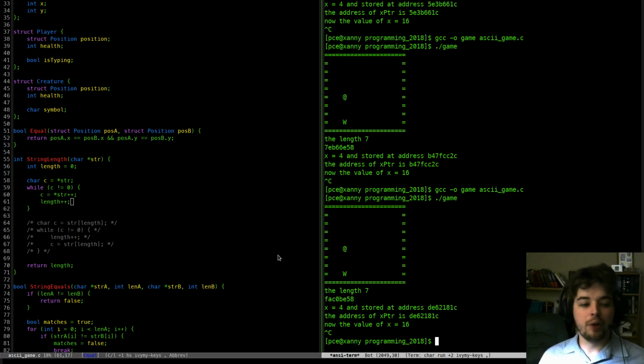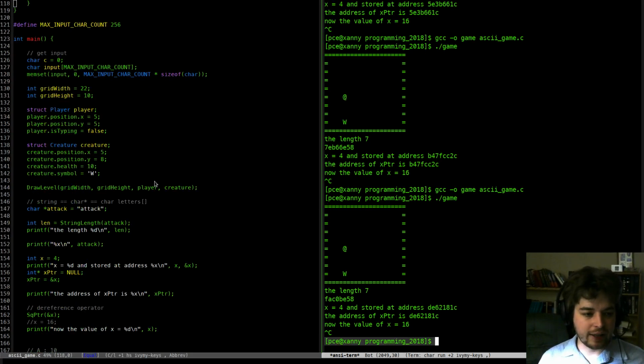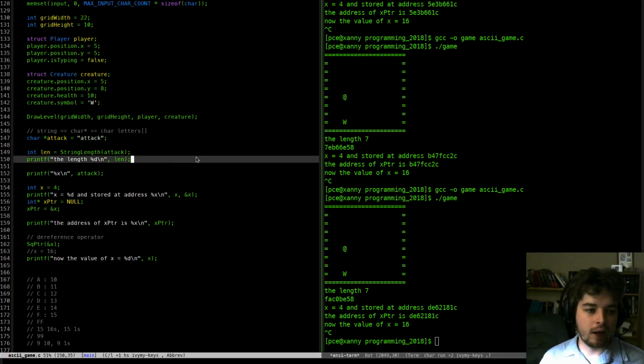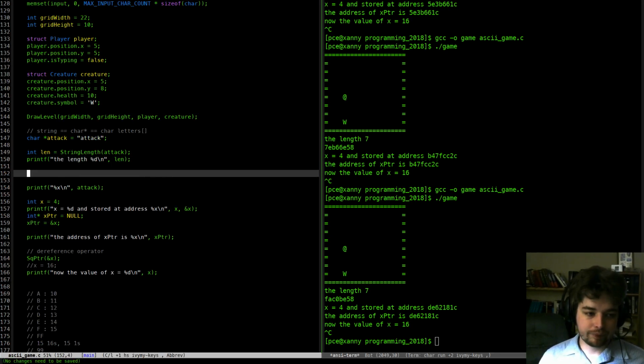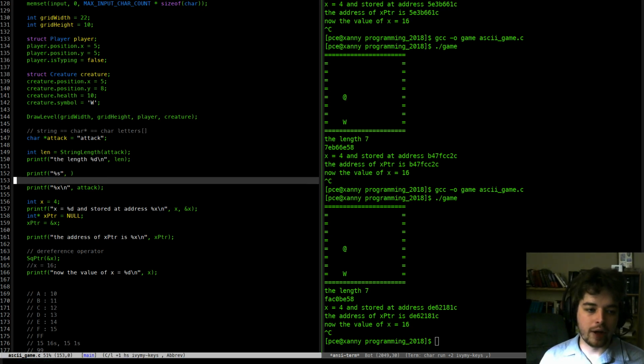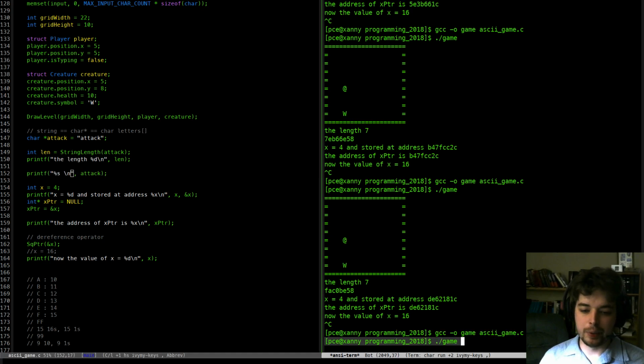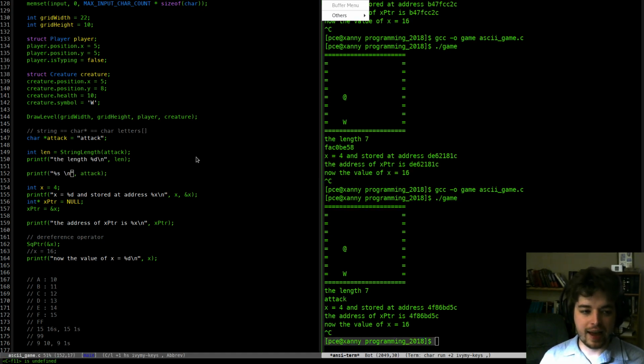So remember that a pointer is just a pointer to an address, right? In fact, I can go down here, and we can go ahead and look at this. So if I want to print the first, I want to go ahead and print attack, right? And go ahead and do that. And when we run, we see we're printing attack, right?